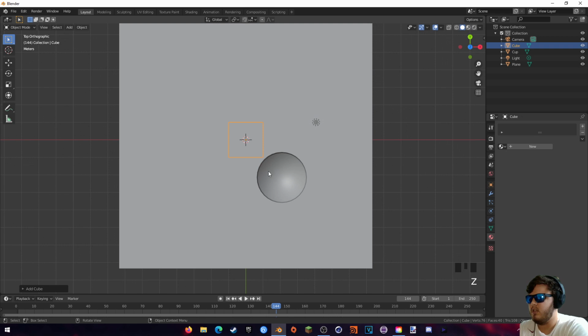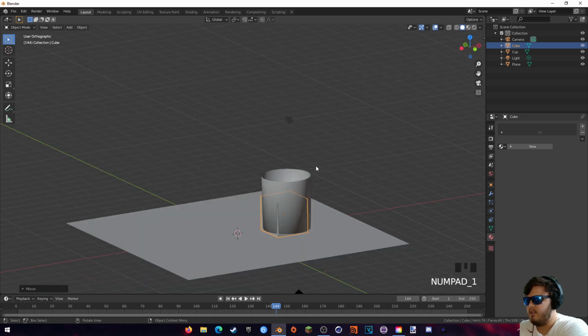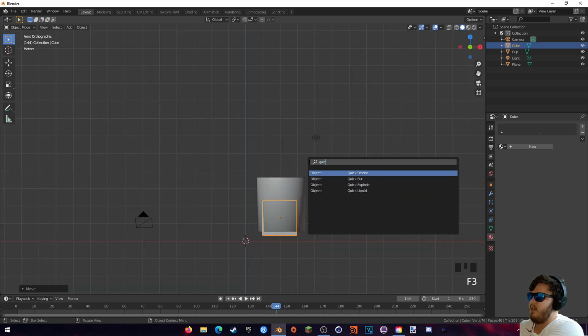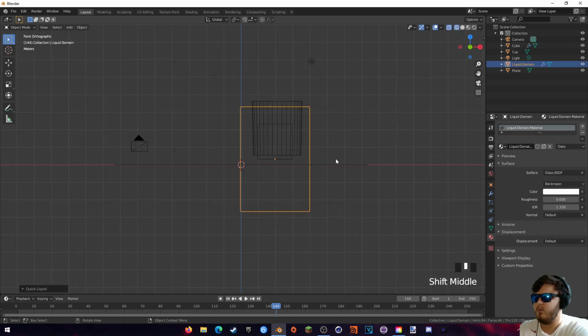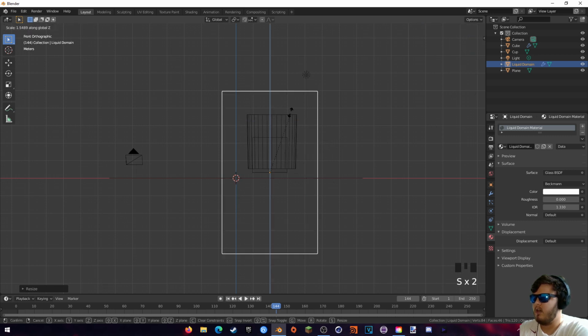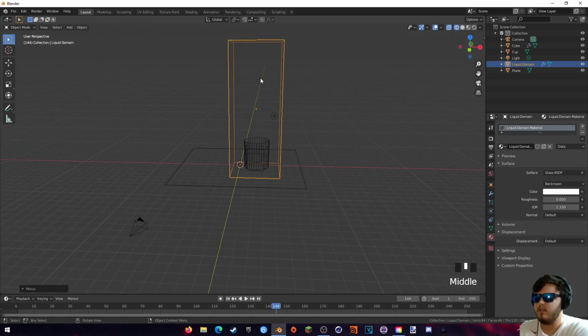I'm just going to position it to where it's under the cylinder like this, and then scale that up a bit. And so now I'm going to go into the side view, hit F3, and then type in quick liquid. Once we have this, we should see a box has popped up, and this is actually our domain. So let's go ahead and scale that up a bit like this, and then move that up right here. Basically, we just need a little thing for the water to come up here.